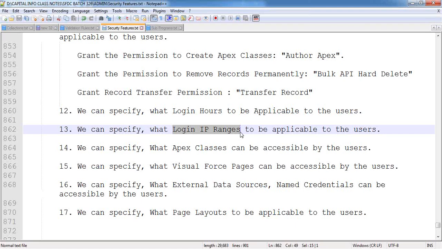Whenever you try to log in to the application, Salesforce will collect your system's IP address. It will verify whether this IP address falls between this range or not. If the IP address falls within that range, then only it will allow you to log in to the application, or else it won't allow.